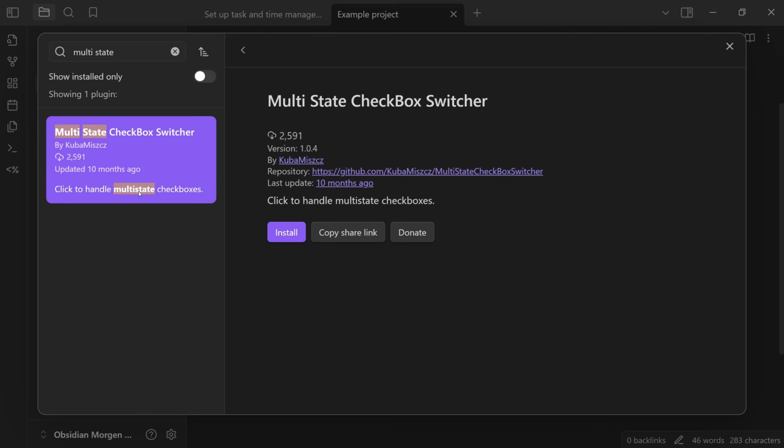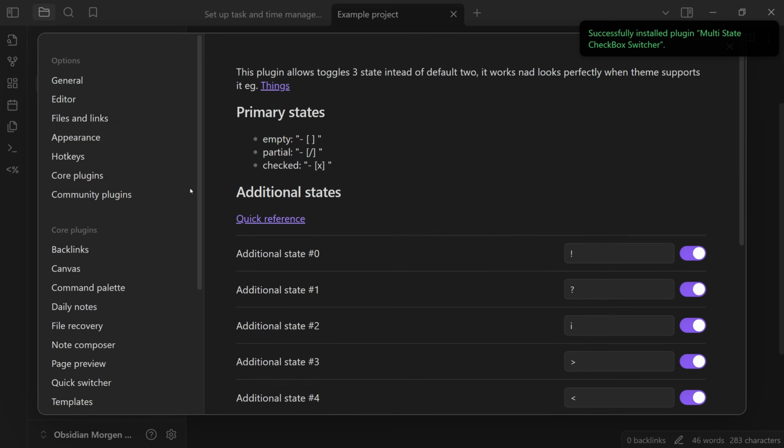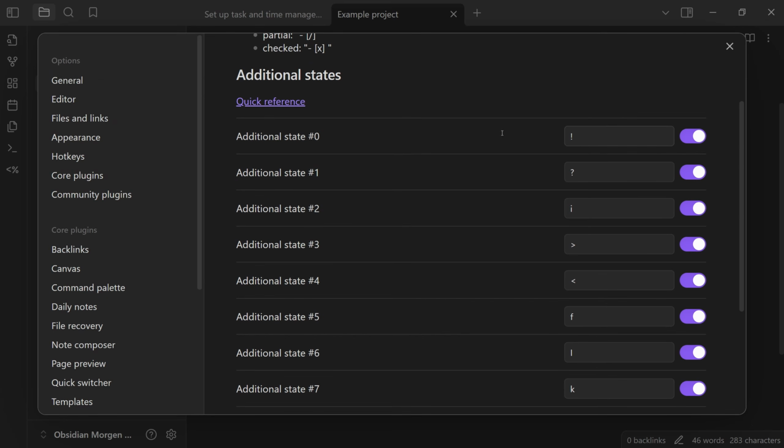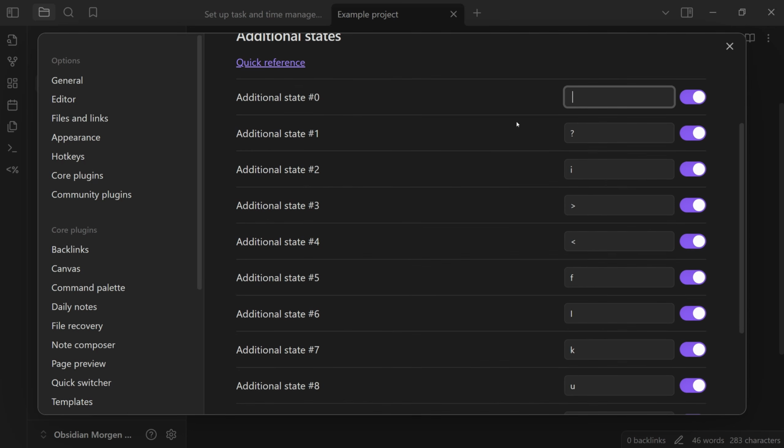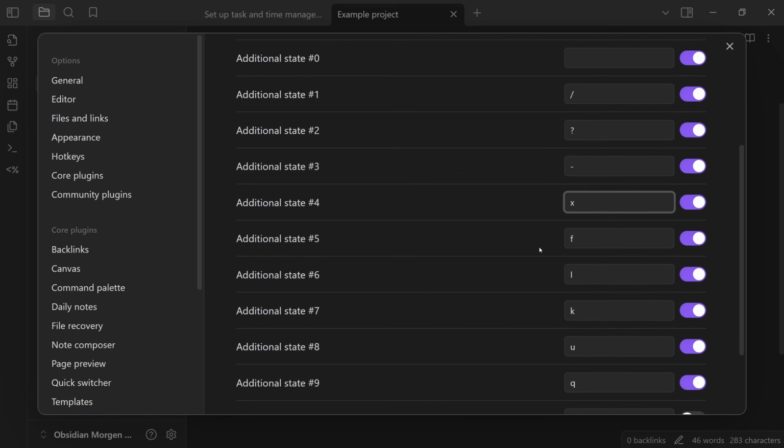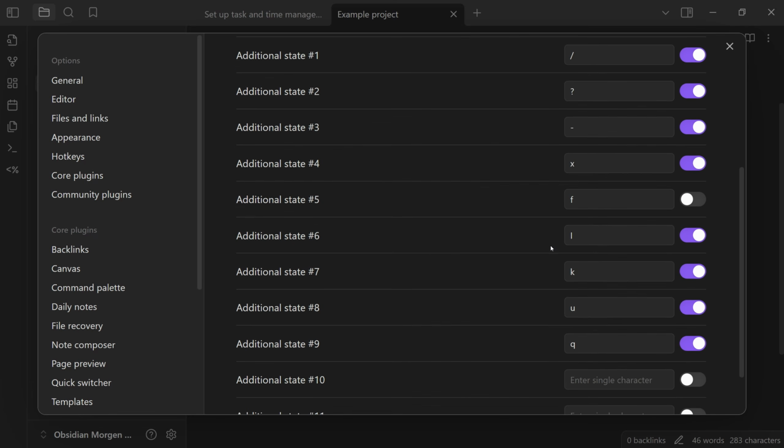multi-state checkboxes. Enable, go to options, and in here we can create a list of the different statuses we want to have. In my case, I want not started, which will just be a space. I want in progress, which is a slash, question, which is a question mark, canceled, which is a minus, and then completed, which is an X. So we can only enable these and disable the rest.